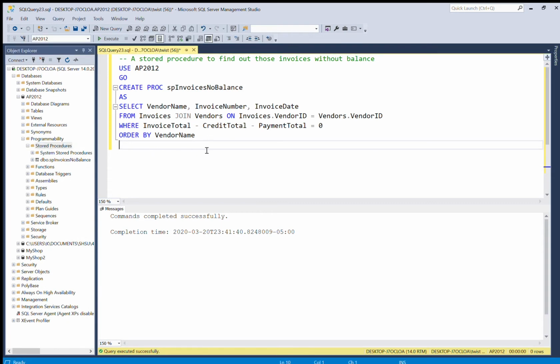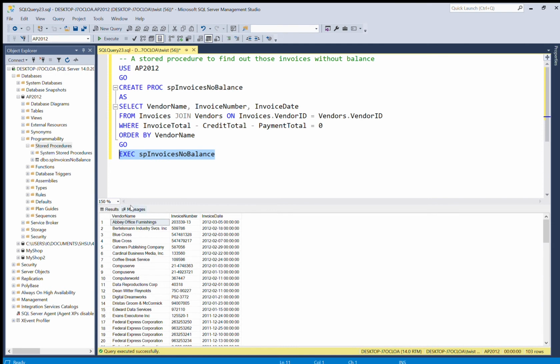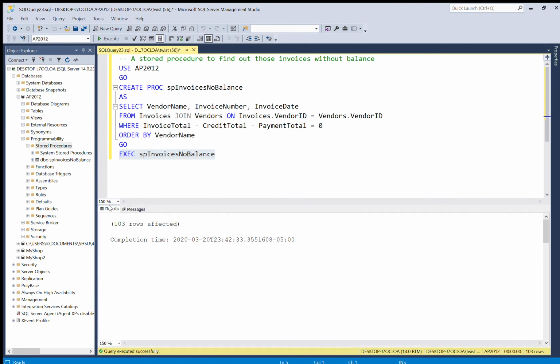Now to test it, let's say we're going to test it in the same script. That means that we need to have another GO command right here to end that batch, because again, the CREATE PROC statement must be the only statement in that batch. And now we're going to test this, or we're going to call this stored procedure. EXEC or EXECUTE. You can highlight just that EXEC statement and see what happens. And these are the invoices that do not have balance.